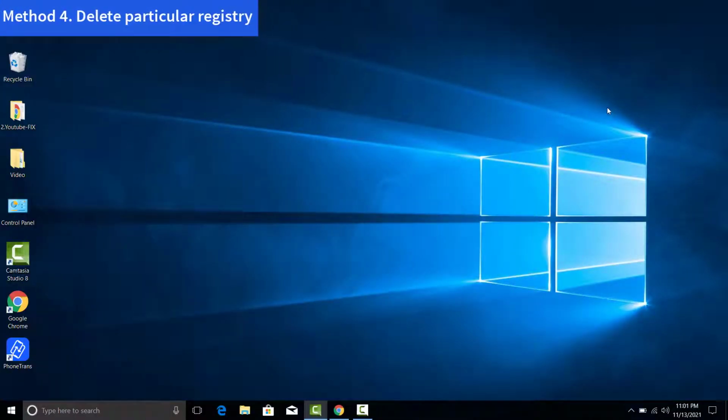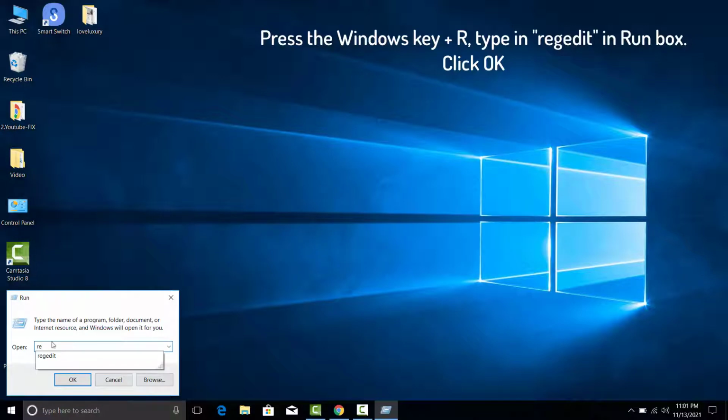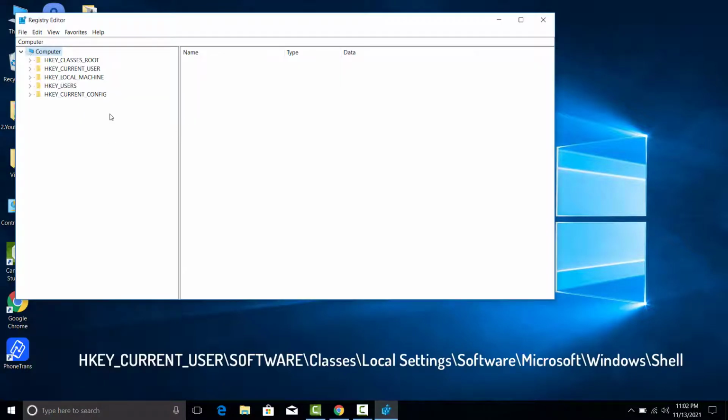Method 4. Delete particular registry. Press the Windows key plus R, type in regedit in the Run box. Click OK when the Registry Editor opens up. Go to the following path.